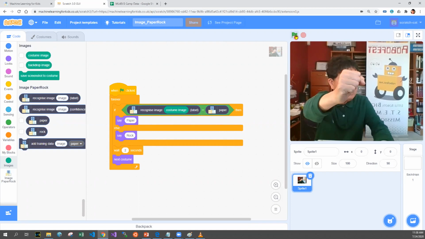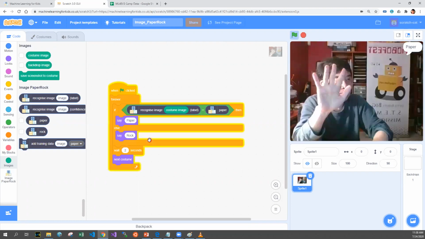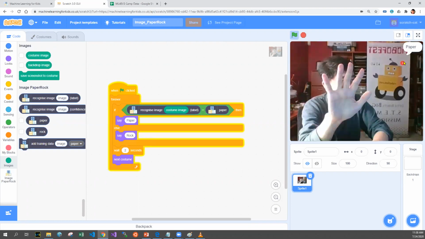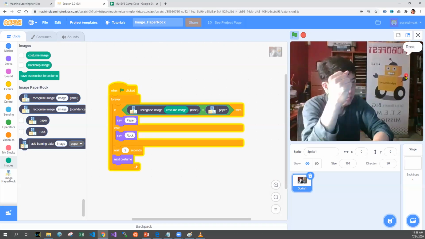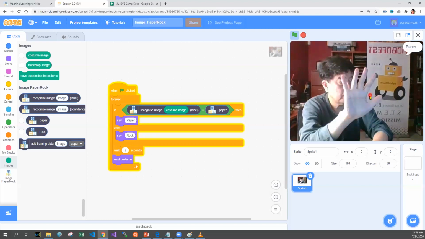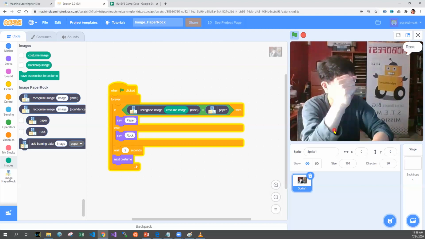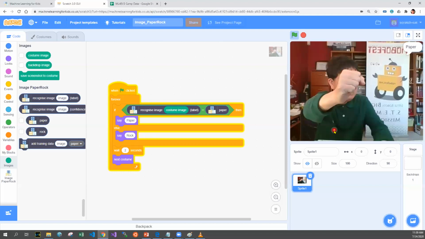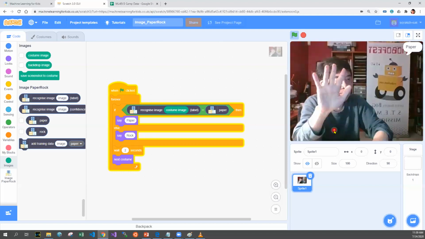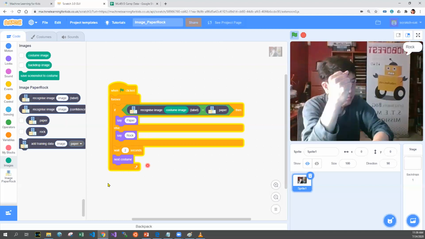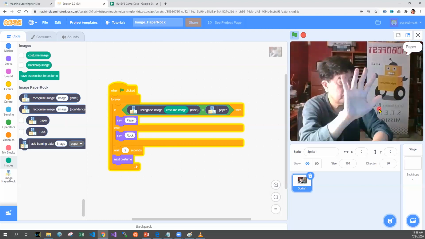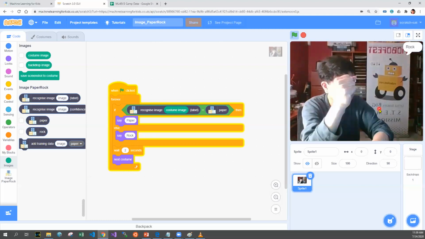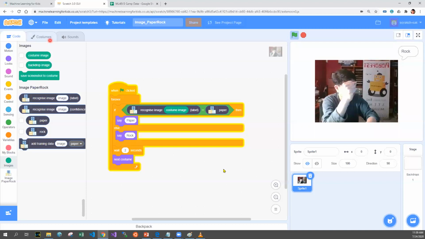So let's run it. If I click this, paper, another paper, rock. You see some delays, paper, rock, because image data is big, so it takes some time for the trained model to make the decision. So it will be continuously repeating the recognition of all 7 images in my sprite costumes.